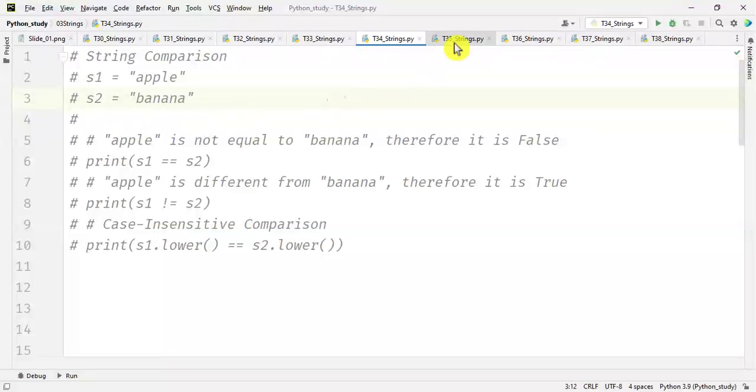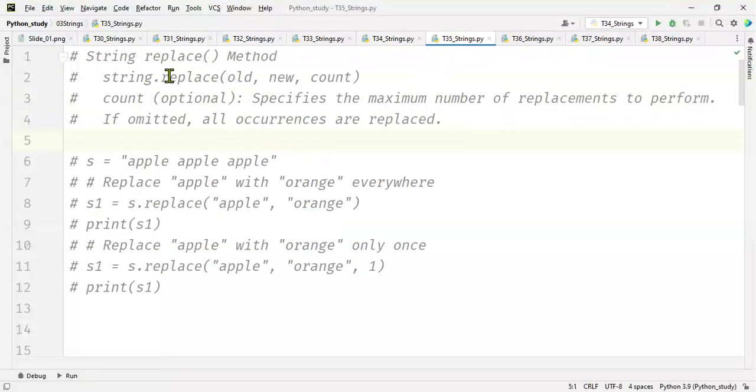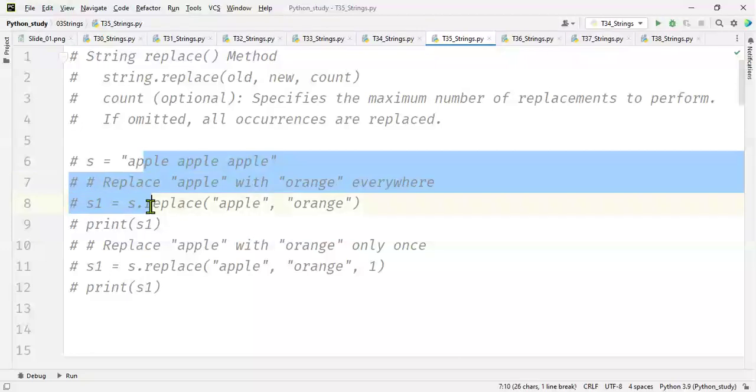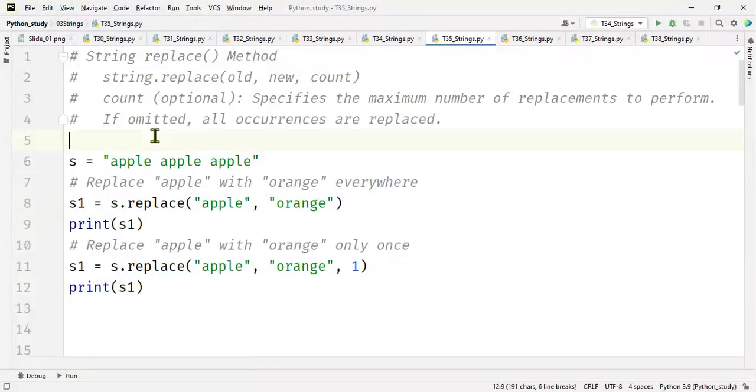Okay, let's proceed. So the string replace method. In the replace method, you have to give the old string reference, new string reference, and count. Count we will see later. Count is optional. It specifies the maximum number of replacements to be performed. If omitted, then all occurrences will be replaced.